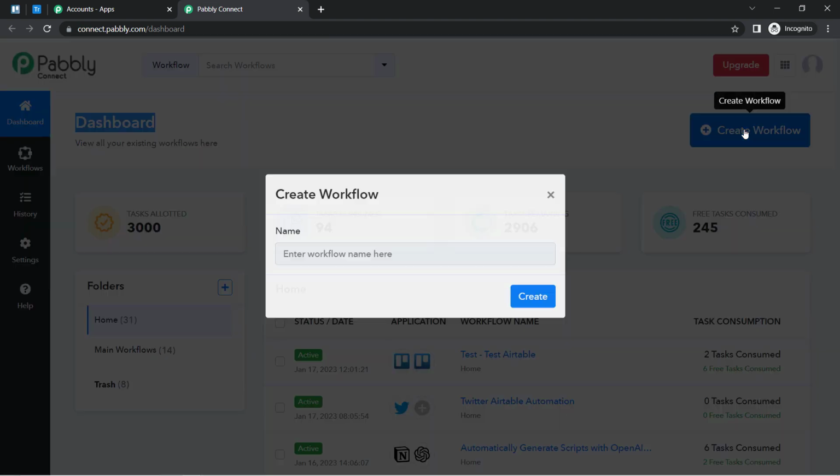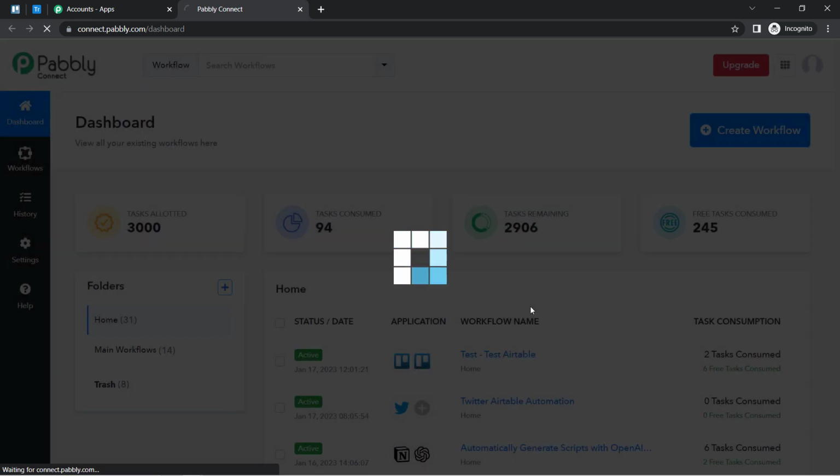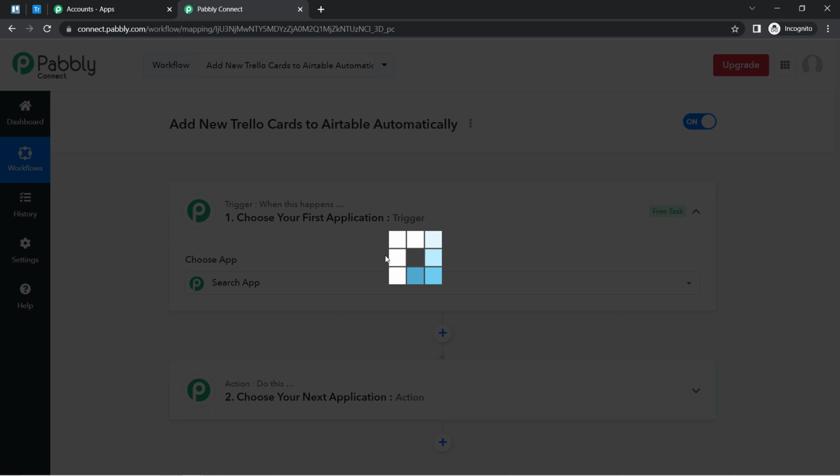And after reaching the dashboard, you will have to click on this blue button, that is create workflow, and simply provide a random name to your workflow, to your automation, and I am providing the name as add new Trello cards to Airtable automatically, and click on create, and then you will find two boxes in front of you.